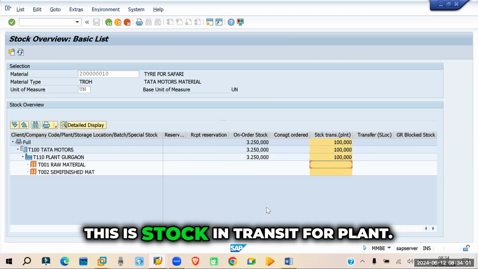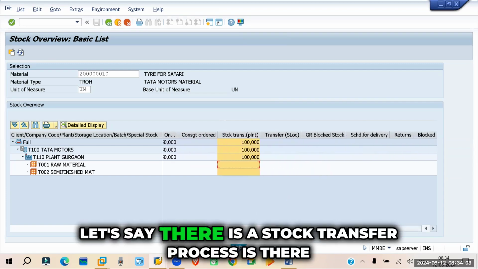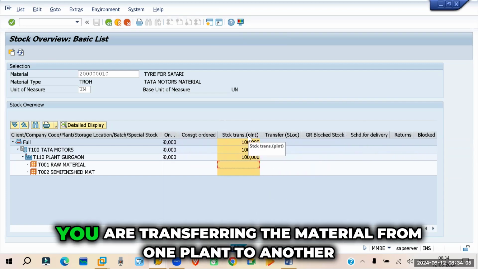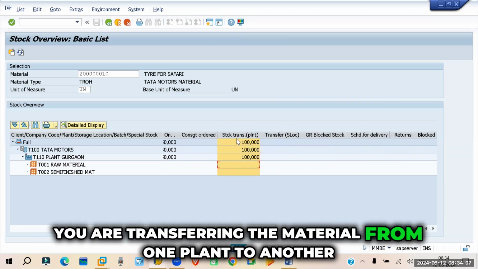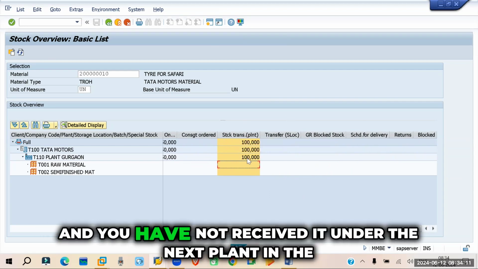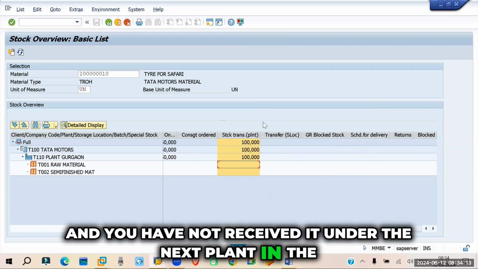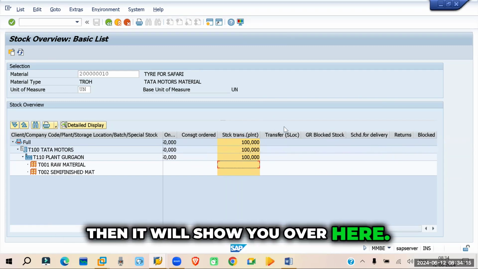This is stock in transit for plant. Let's say there is a stock transfer process: you are transferring the material from one plant to another, and you have not received it in the receiving plant, then it will show you over here.